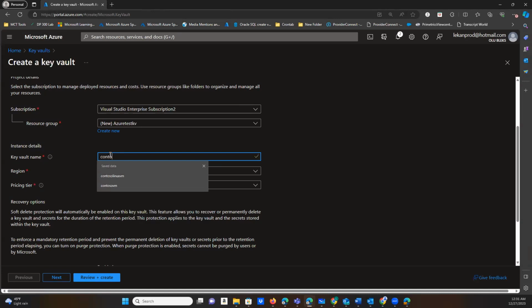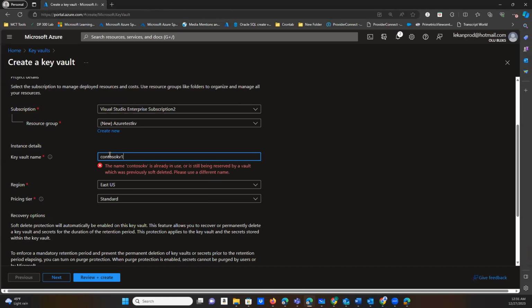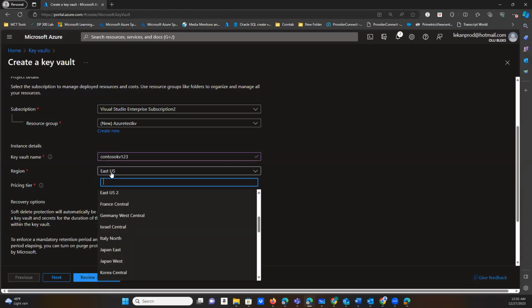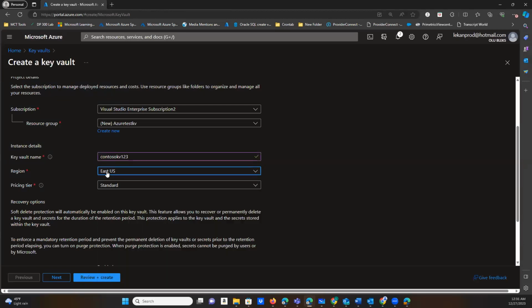So the name of the key vault is key vault 1, 2, 3. So we have to specify the location of the key vault. So in this case, the key vault is going to be created in East US. That means a data center in the East US region. That is going to be the location of the key vault where it's going to be created.